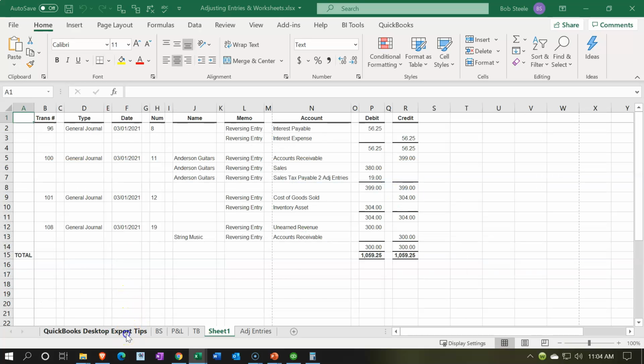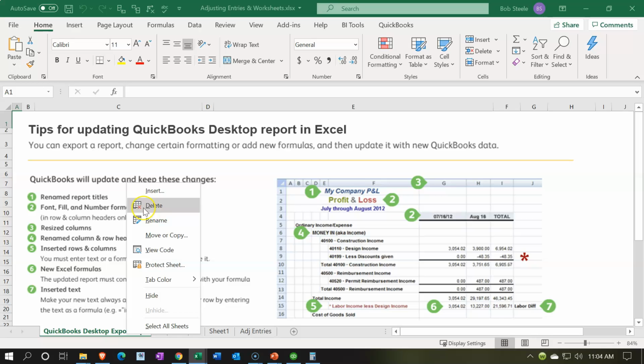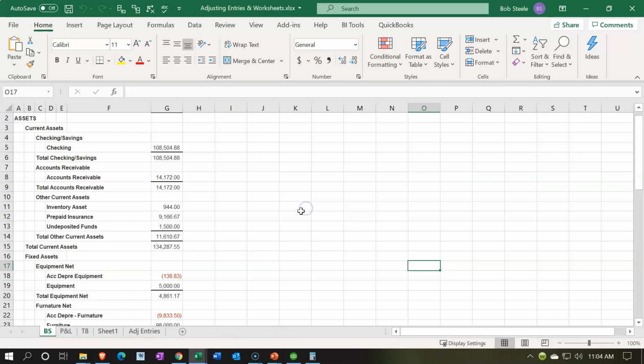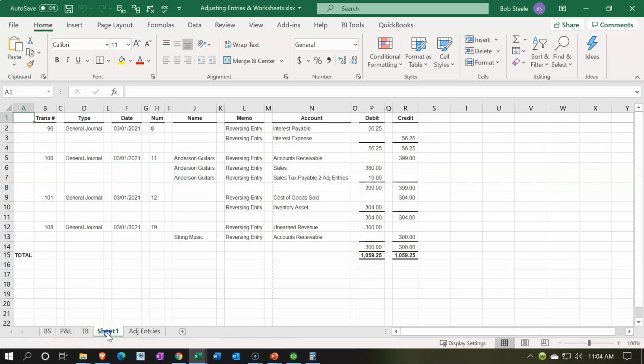I live dangerously. I'm going to go to the first tab, right click on it, delete, and then say delete. And then we're going to move this sheet to the right. And double click on it. These are going to be reversing entries.